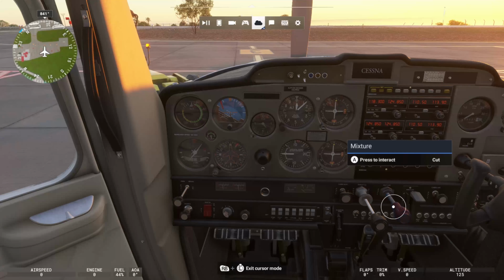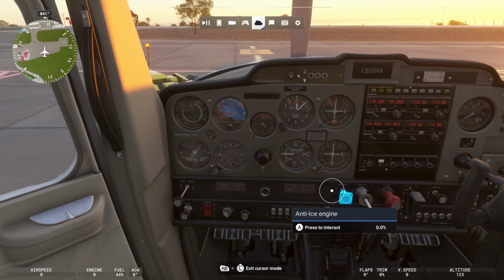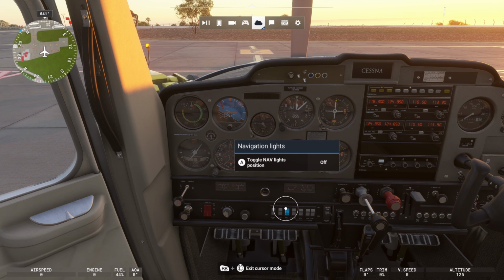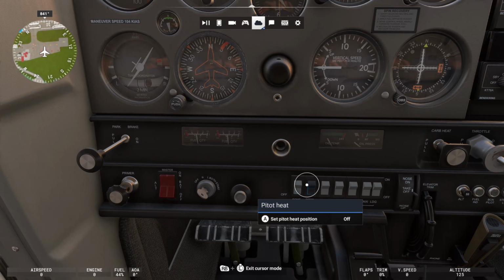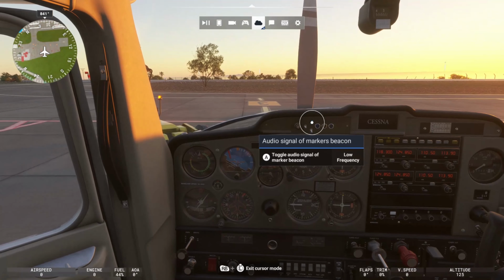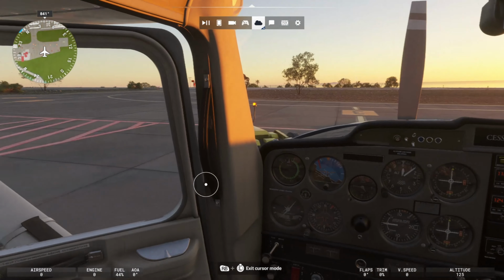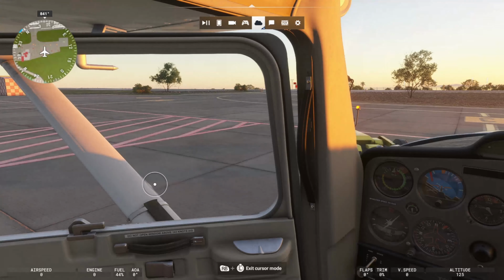So the next thing we're gonna do is mixture, which is the fuel and air mixture we want to give to the engine to ignite it. And then the next thing is we're gonna turn on our navigation lights and beacon lights to warn anybody on the ground that we're gonna start our engine soon. And we're gonna do that also by saying the famous clear prop.